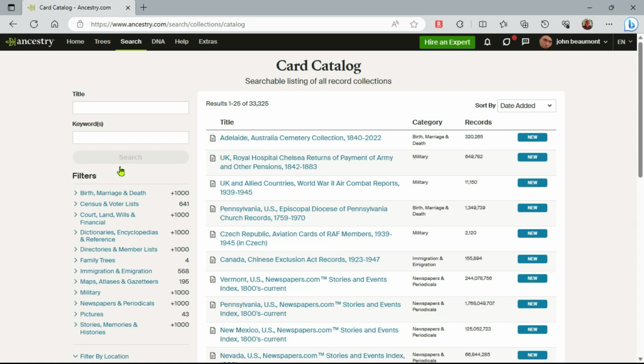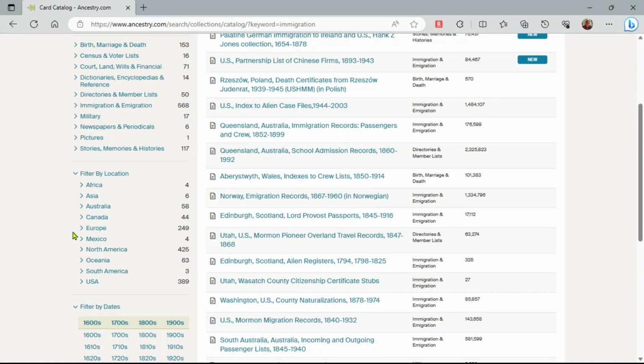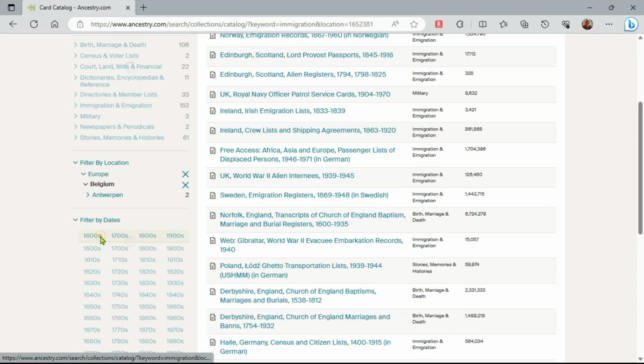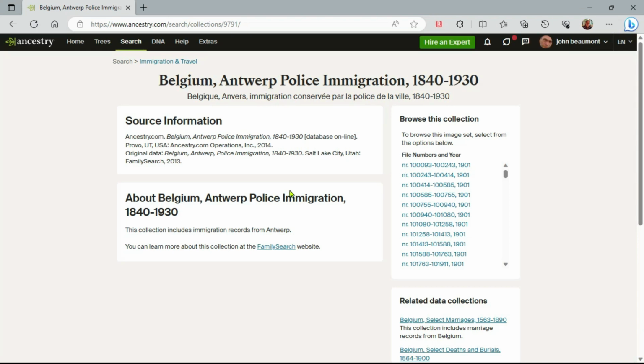So for instance, if I was trying to find ancestors that had come from Belgium to the US and immigrated here, I can type keyword immigration and search immigration here. And that will give me over 700 immigration records or keywords that apply to the catalogs. Let me go down to Europe and to Belgium, and here are the 6 collections that I could start doing my research from. And it's important to note when I click on this one, which is the biggest one here, this one is not indexed.